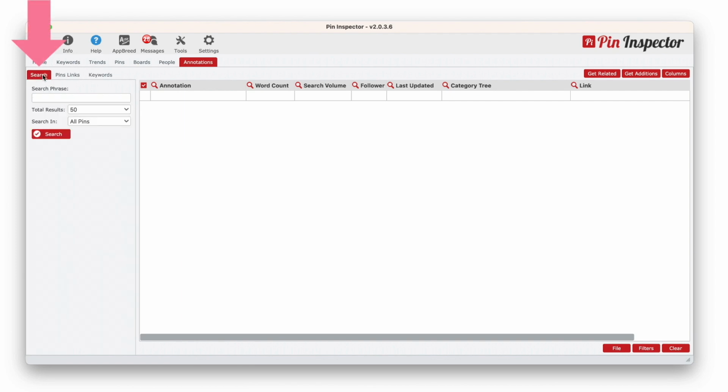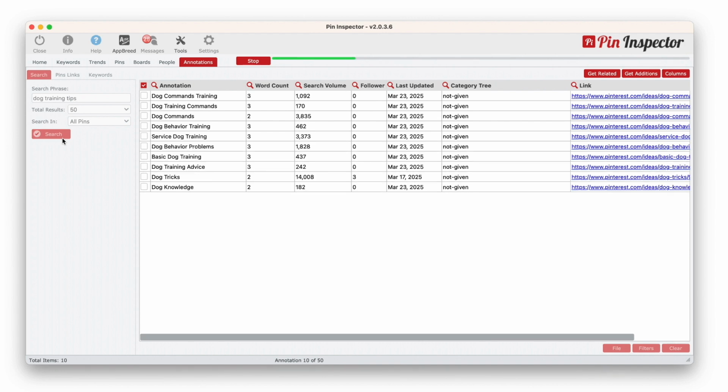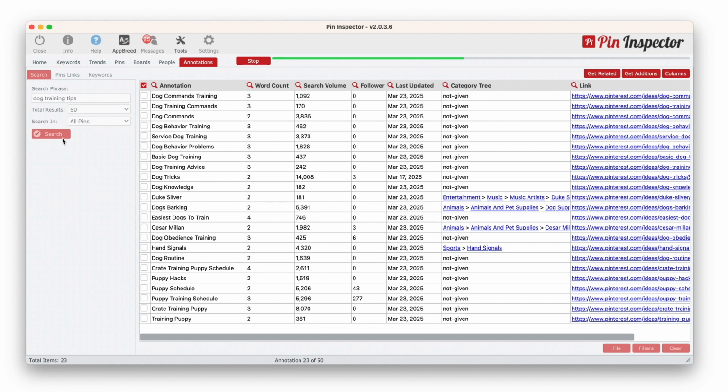It's called the Search section and it's on the far left. And I'm going to use that same keyword, dog training tips, and it will start pulling annotations directly from the top ranking pins for that keyword. So this tab is great if you want to get an idea of what annotations top pins are being tagged with just in general, but that's technically how it works. It's going to pull it from top pins.